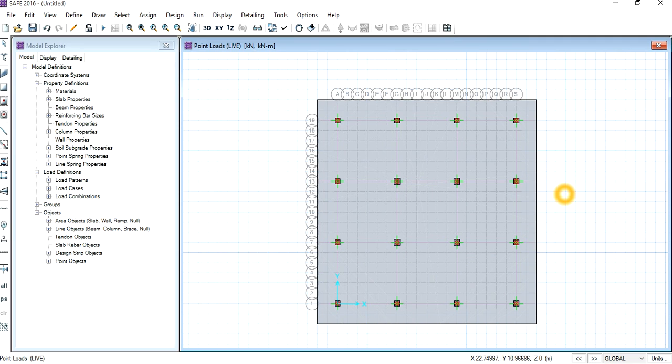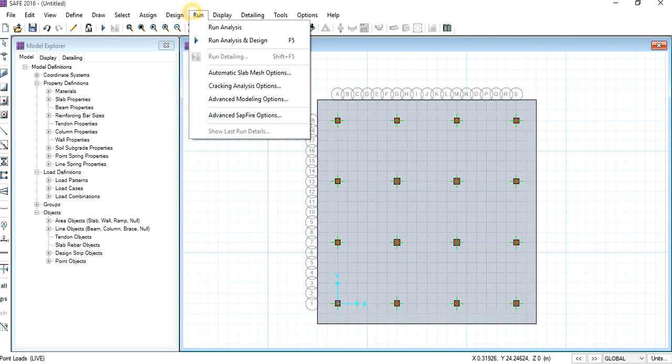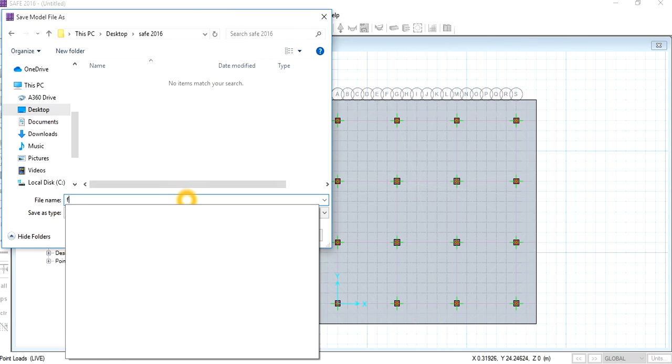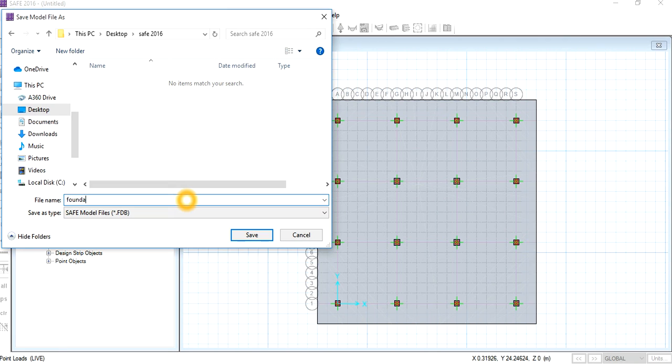Now we are through with the defining of all the properties as well as the assigning of the properties and the loads. Now we can do the analysis. So go to run, click on run analysis. For that we have to first save our file. Give it a suitable name. Click on save. The analysis has started.